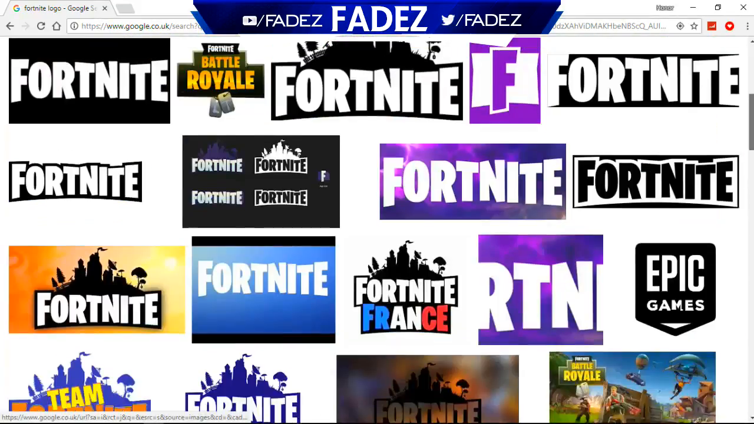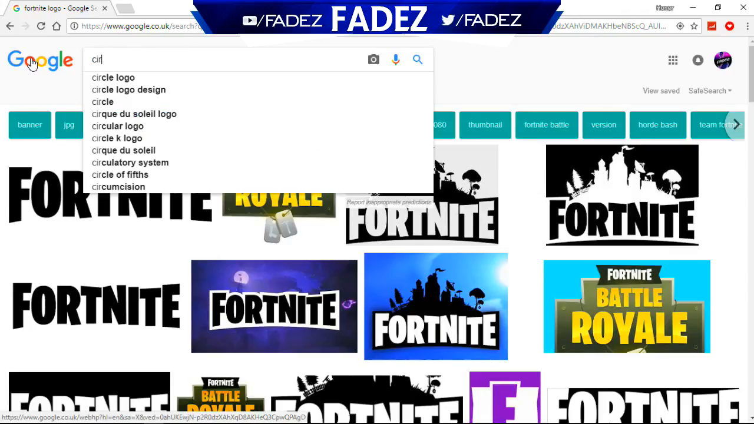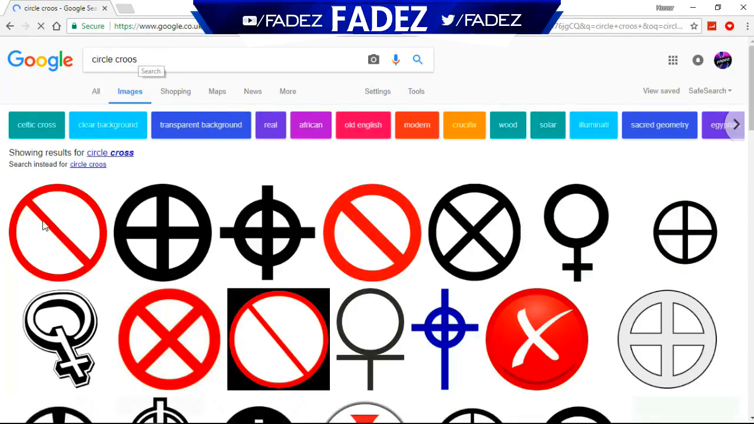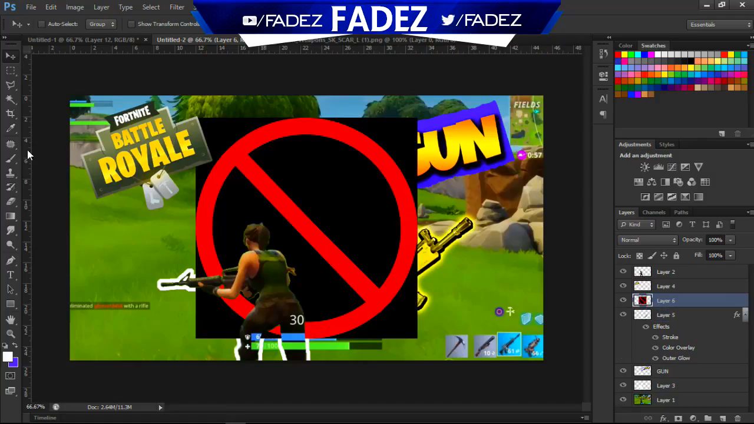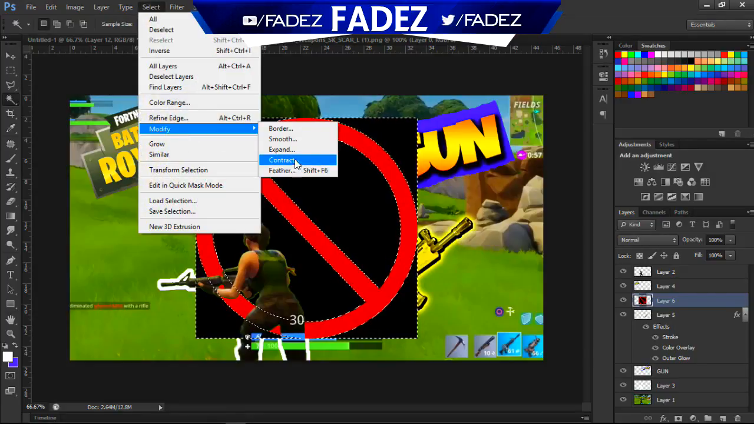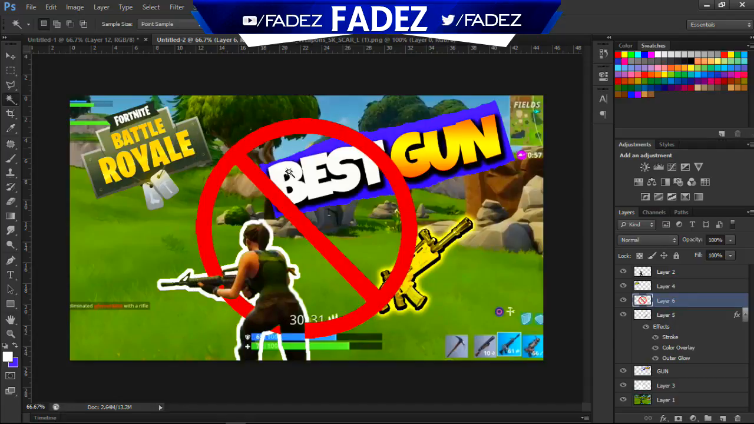Then we're gonna go over to Google and just type up circle cross. Oh, for God's sake, can't spell cross. Okay, it doesn't really matter. I'm gonna speed it up a bit. So we're just gonna click copy image, paste it in. It will be black, but you can just use the magic wand tool and just go like that. And click modify, expand, and expand it by 1. And then just get rid of the excess crap.